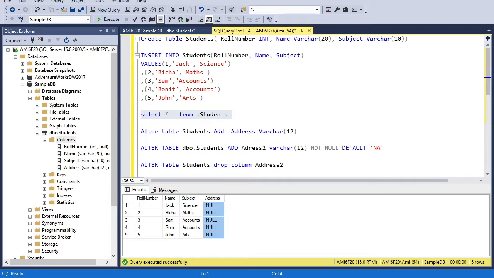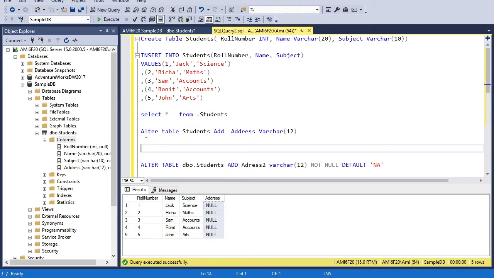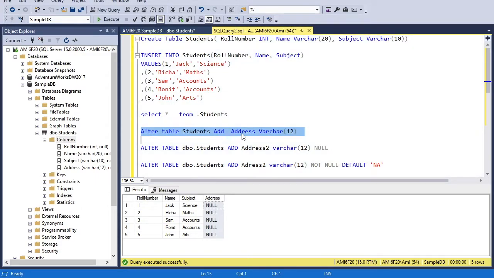and if I go back to the query window and paste it here, you will see this is the exact command which I was trying earlier to create an address column. So SQL uses the same command for creating the address2 column. So here we have seen how we can create a column using a query or by GUI mode. Now let's see how to create a column with a constraint.